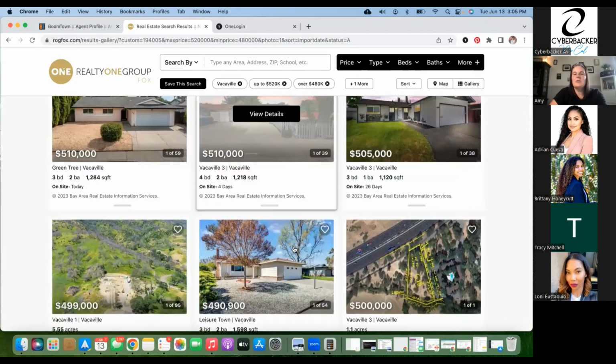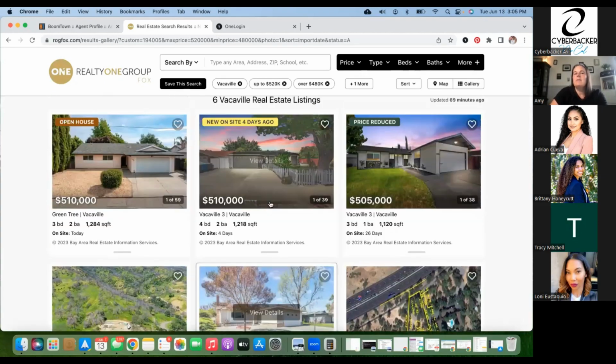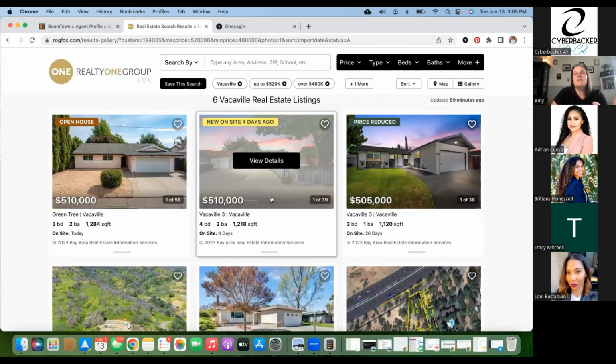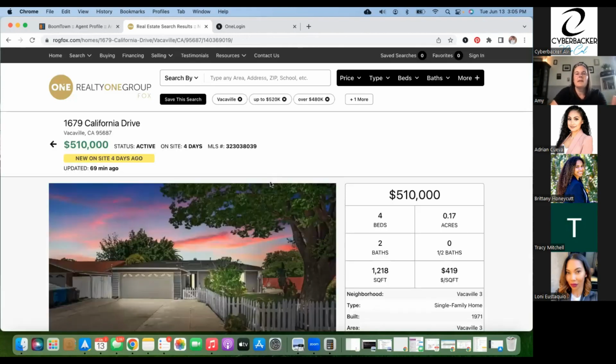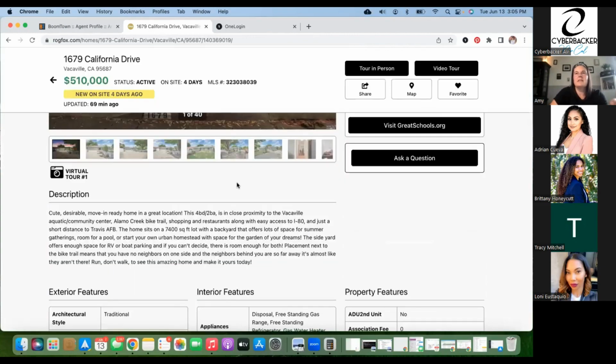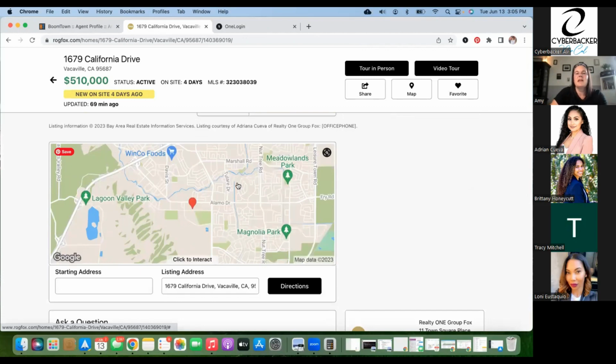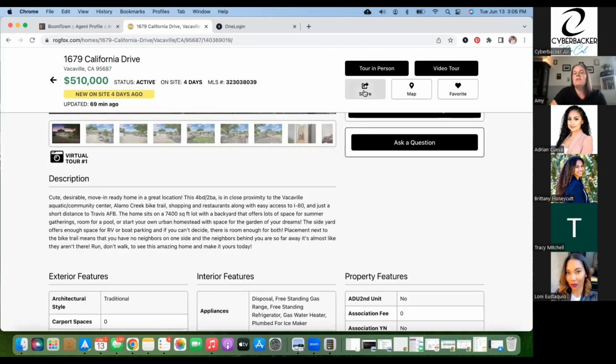I don't know if you've noticed, but it doesn't show the addresses on here, because the goal is that you get people on here and they're going to register in order to see that. See, if I click on this property here, it'll let me scroll and look at it. This will come into play here in a little bit. Interior features, exterior features. But this is where you want to go if you want to share the listing.